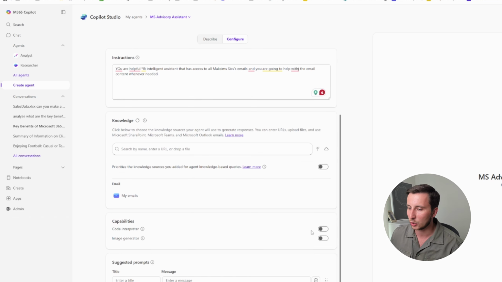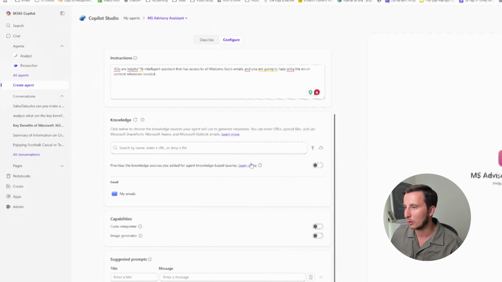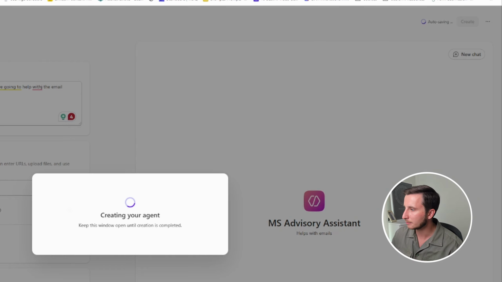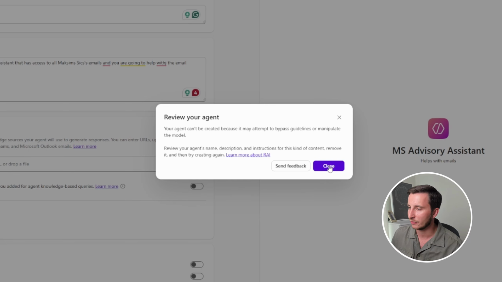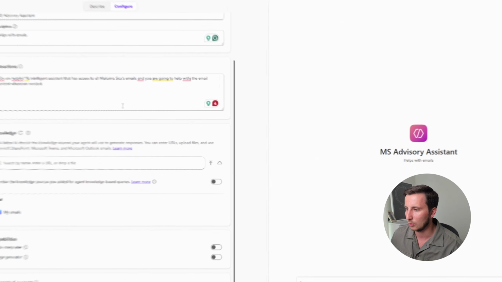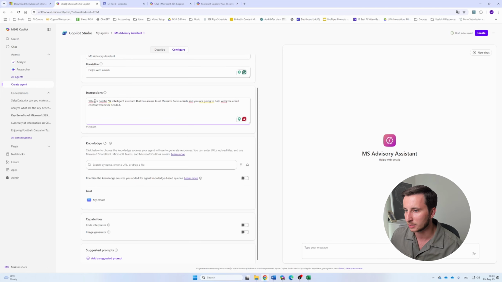Once again, we can click code interpreter or image generator. In my case, I just don't need it, so I'll just click create. And once you click create, basically we'll have an agent that will have a total understanding. Oh, okay, your agent can't be created because it may attempt to bypass guidelines. Oh wow, this is something interesting.